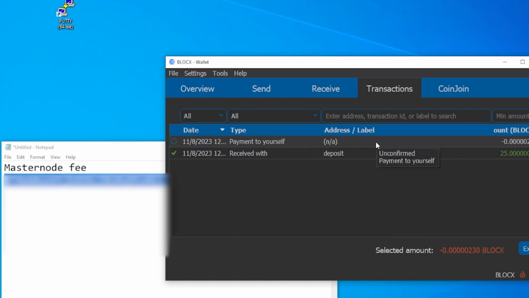Here is our payment to ourselves. We're actually waiting for 4 blocks to be confirmed. If you put your mouse over here, it'll let you know how many confirmations are in. So it's been unconfirmed, but it'll do a count, and we're waiting for 4 before we can go on to the next step. So I'll just give it a minute and let that happen.